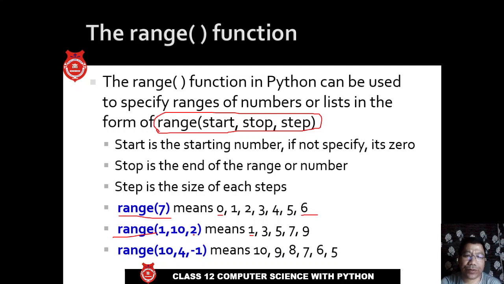But if the step size is 2, starting from 1, if you increase by 2, it will become 3, then 5, like that. And range 10 comma 4 comma minus 1 means it will decrease. It will start from 10 and stop at 5, because it is up to 4. So it is increased by minus 1: 10, 9, 8, 7, 6, 5, like that. I hope you know the range function.